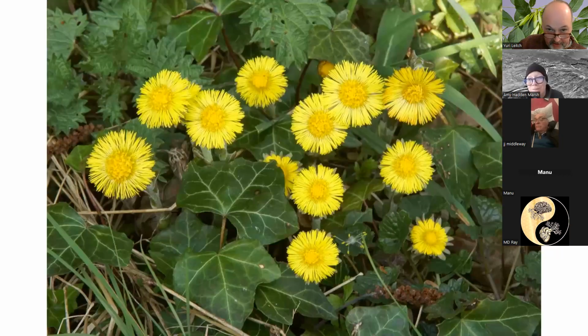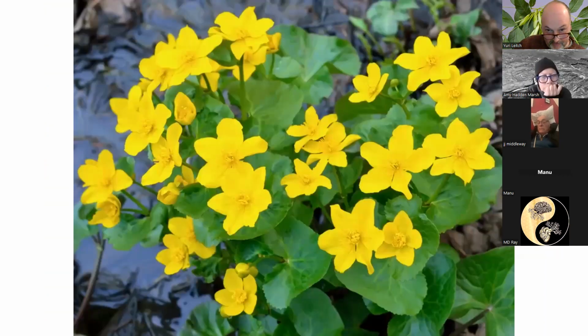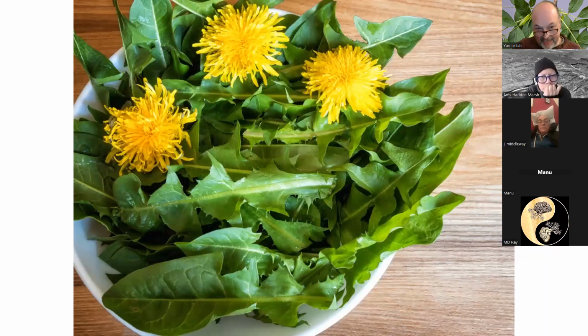And the last one I chose is Coltsfoot. At a glance it looks like dandelion, but it's not. Its leaves are very different in shape to a dandelion leaf. The dandelion leaf's very jagged. I don't know if you know this. If you look at the dandelion leaves here, they're spiky.